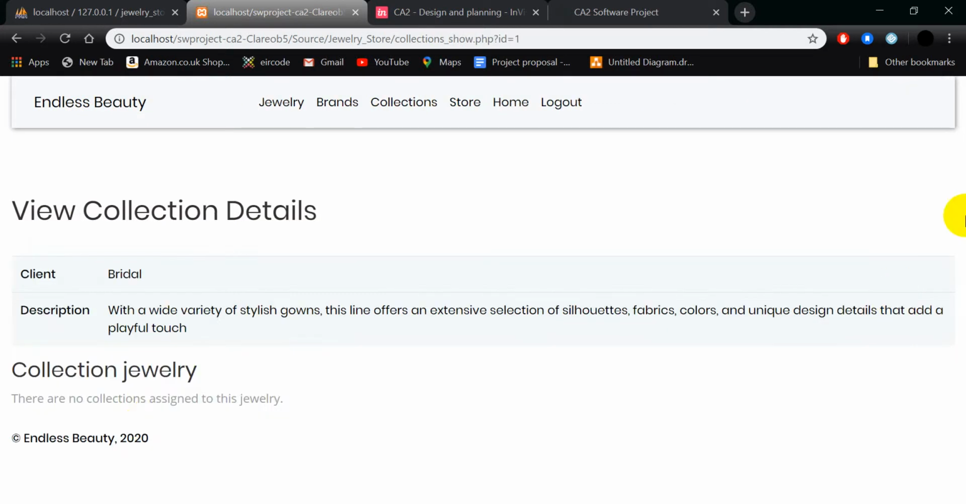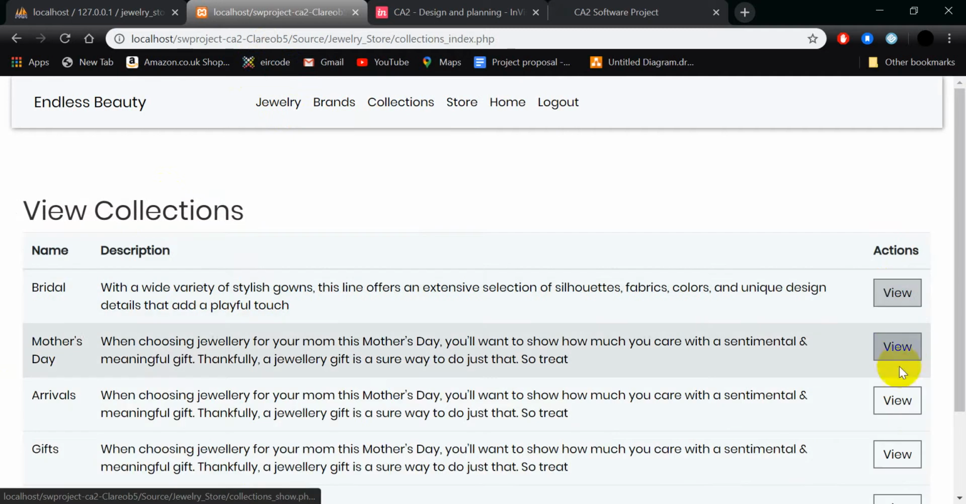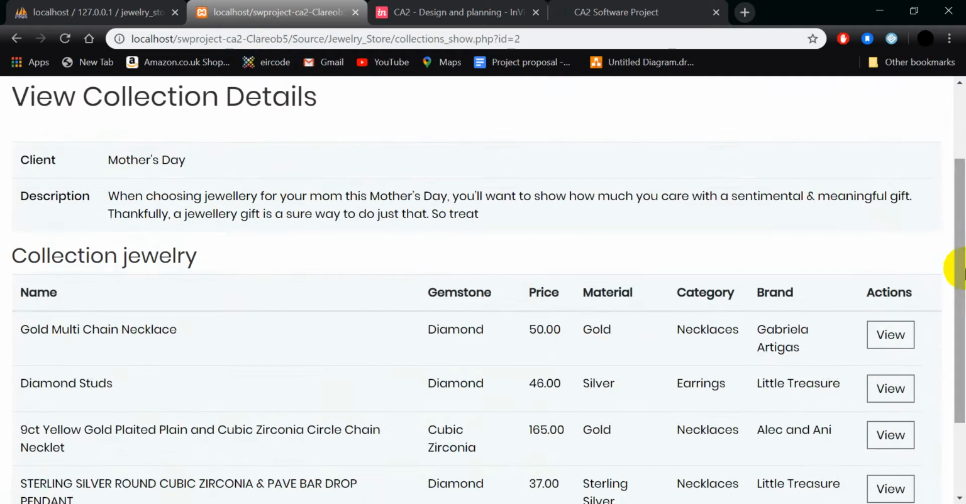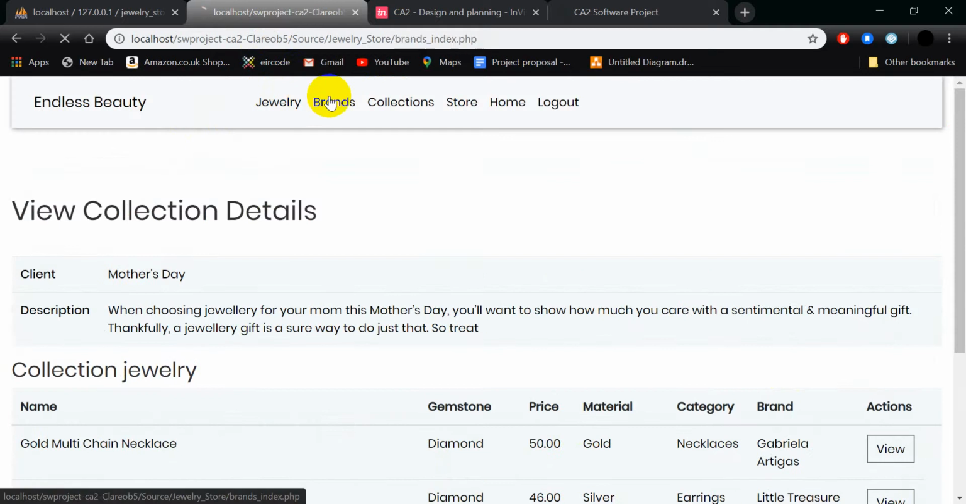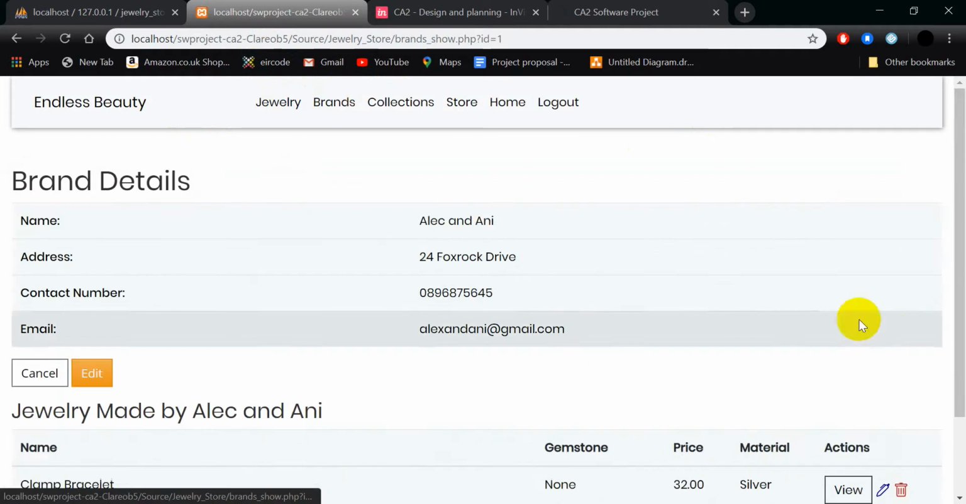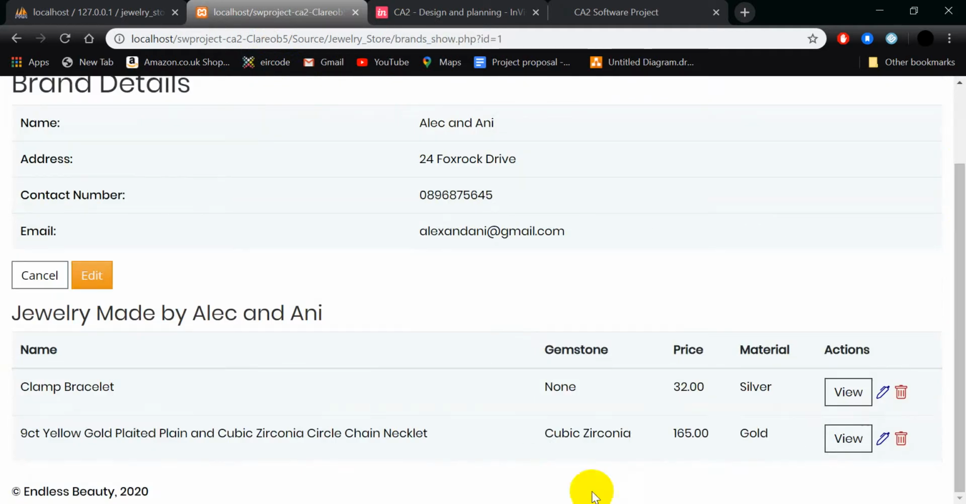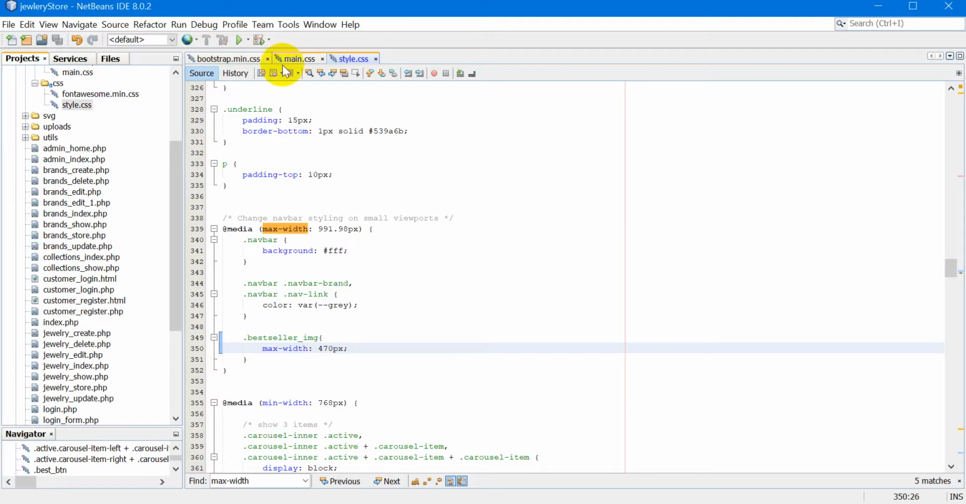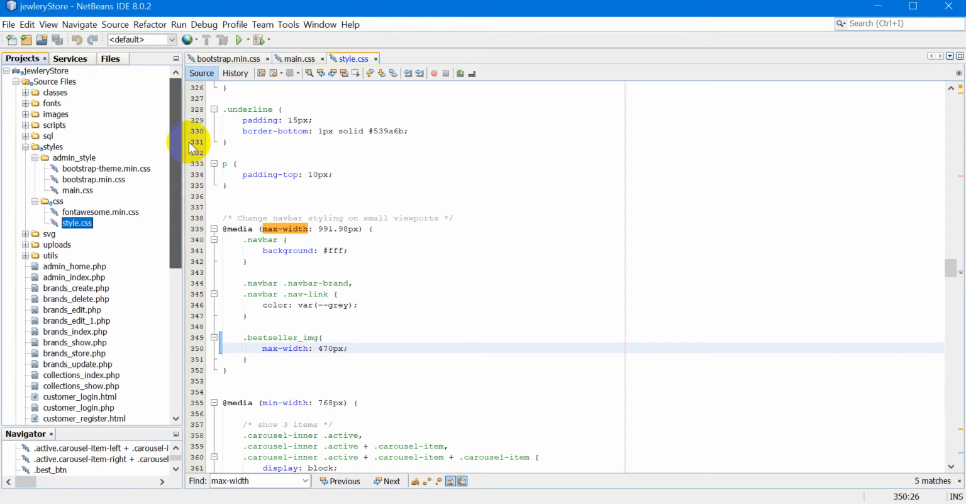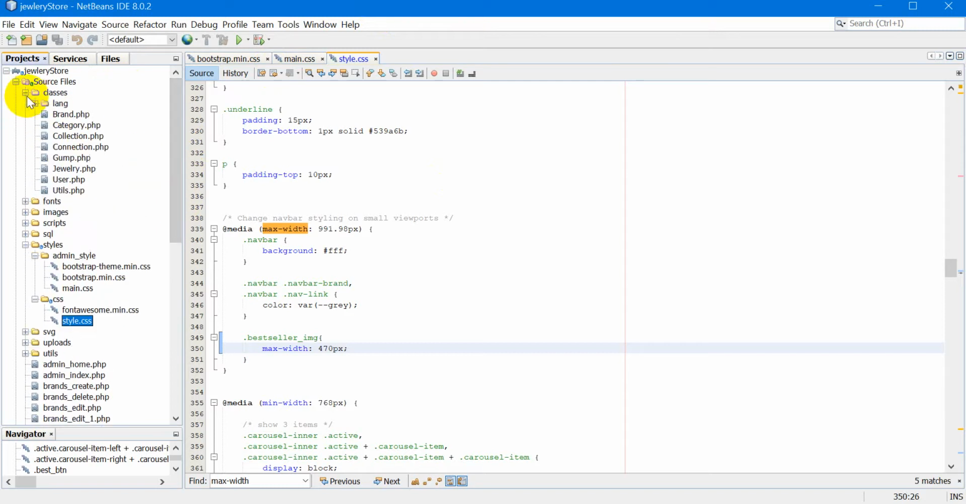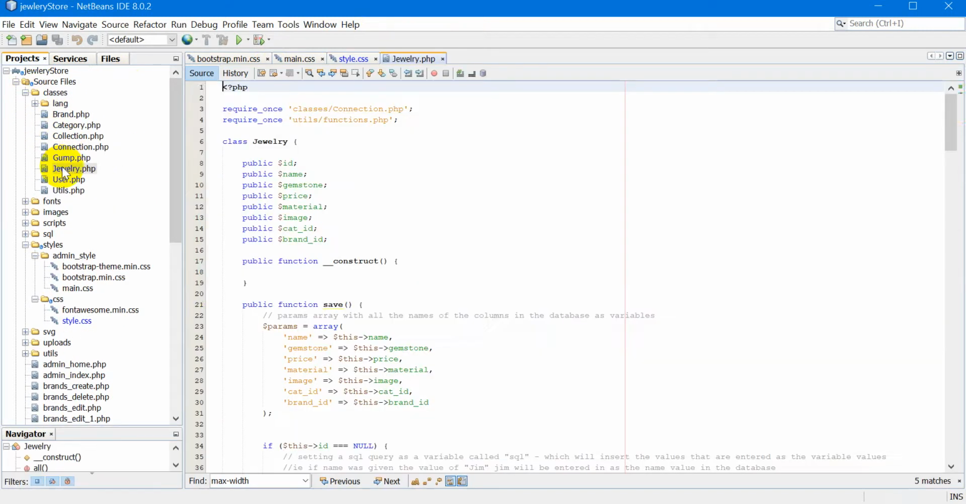And we had a one-to-many with jewelry, as I showed. So if you view this, you'll also view. There's no collection of jewelry right now. We'll view another one, and we have plenty of jewelry there. And brands is a one-to-many, so when you view a brand, you'll see all of the jewelry attached to it. Okay, and then we go into NetBeans, and we will show you in the jewelry.php.